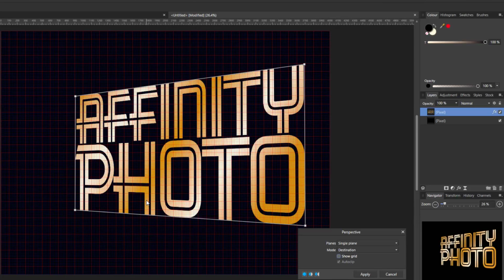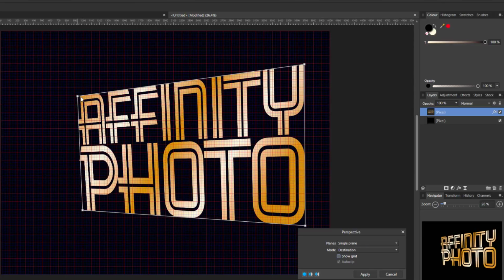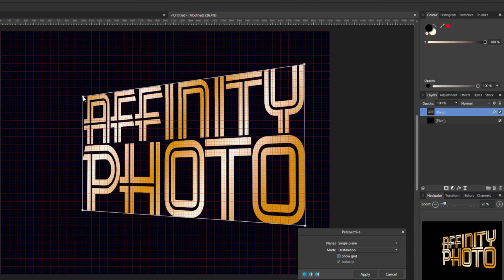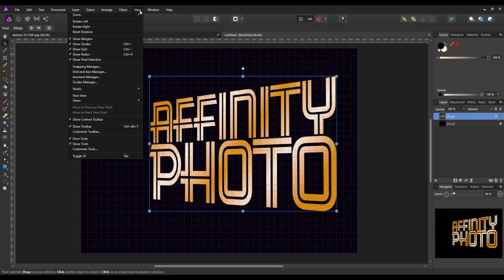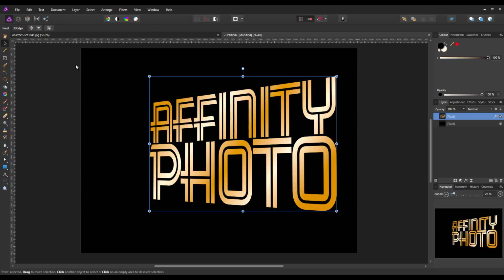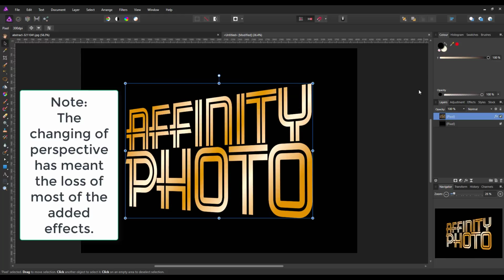So we have the perspective of it going off into the distance. Maybe let's come back one more square. Yes, I think that's okay. So I'll click apply, and I don't need the grid anymore, so I'll come to view and take the tick away from view grid, so that is no longer visible. I am going to recenter this, so center it vertically and horizontally.